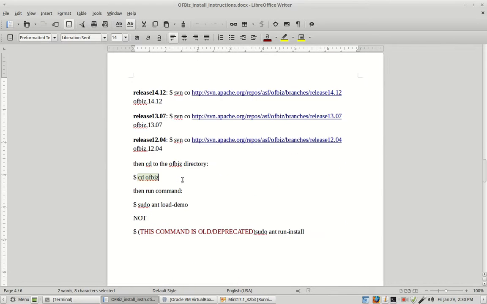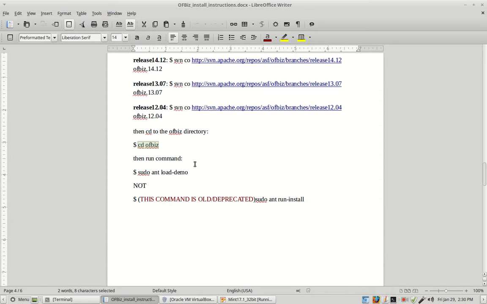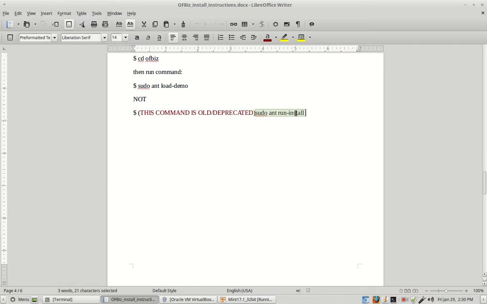No, it doesn't look like it. Okay, and then from here, you will use the Ant tool: sudo ant load-demo. Some of them may tell you to do this one right here, but that's an old command that's deprecated, and that's used in the earlier versions of Ofbiz. If it does happen to work for you, that's great, but if you find that this command does not, it's because it's deprecated or old. You'll want to go ahead and use this command right here.